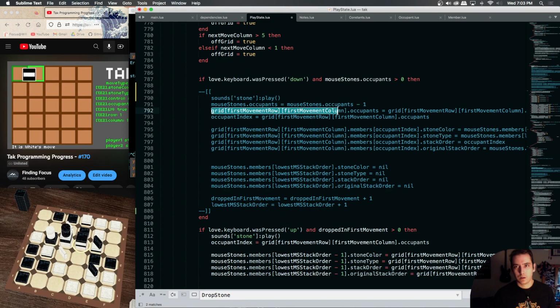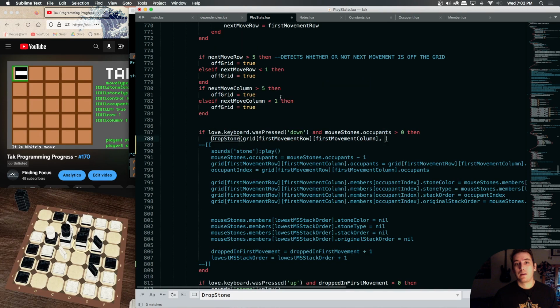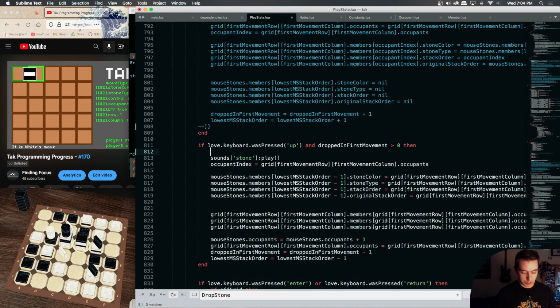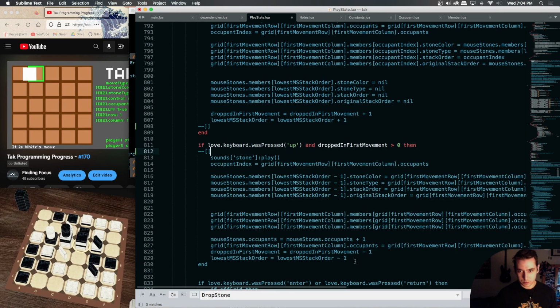Now this is a movement column we're running this DropStone function on. So we say DropStone. The first parameter is our grid of our first movement column now. Our first movement occupant, because we're in movement event 4 at this point, meaning our option will be 2, meaning we're actually incrementing our dropped in first movement. And then we should be able to do this one as well for our pickup stones.